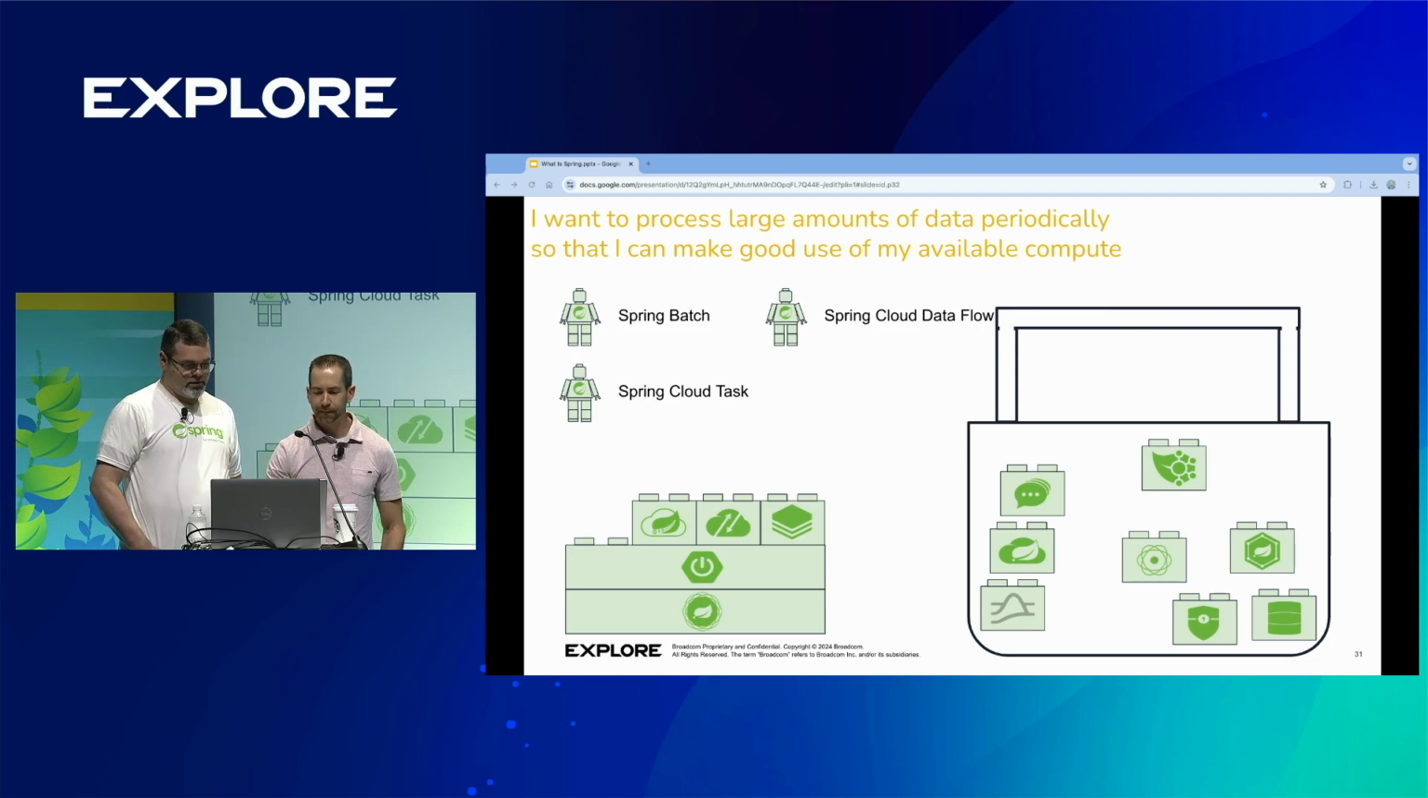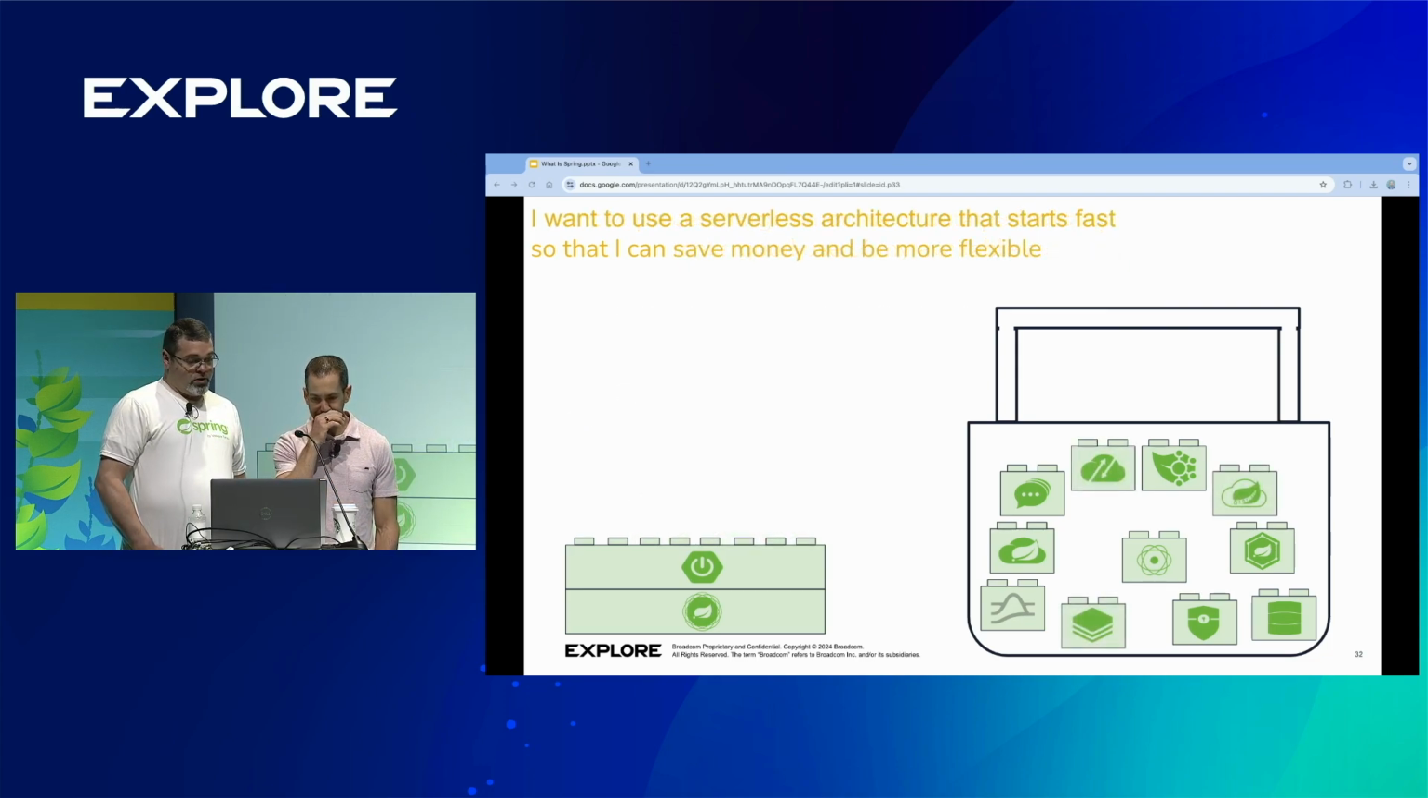Great. Love it. So now I want to pad my resume. I want to do serverless. There are legit reasons to do serverless. Cost savings, flexibility. What can we do with that?